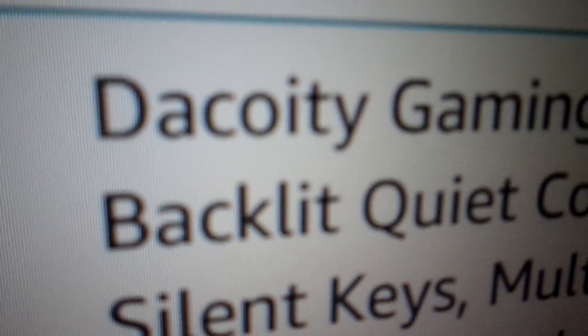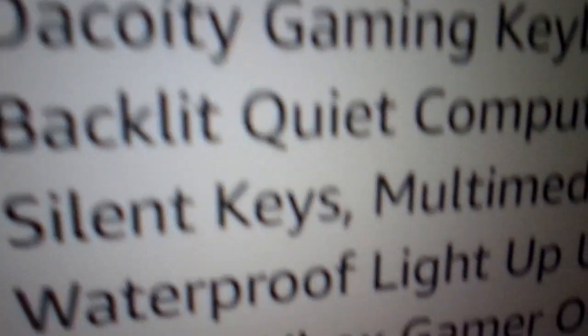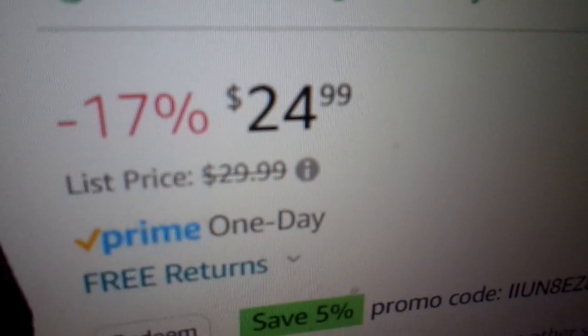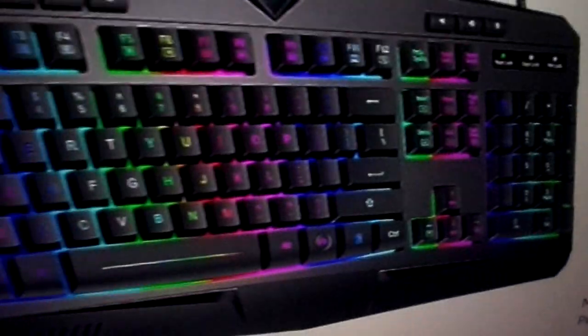Hi guys, this is my Dacoity. It's spelled Dacoity. I'm not sure how to pronounce it. $24.99. It's a gaming keyboard. Excuse me. And I watched a lot of reviews on this, but no one actually said how to change the colors and stuff. All right, so that's what I'm going to show you right now, today, alright?